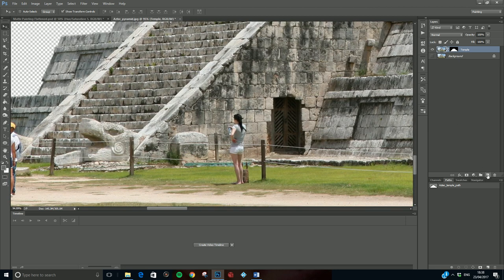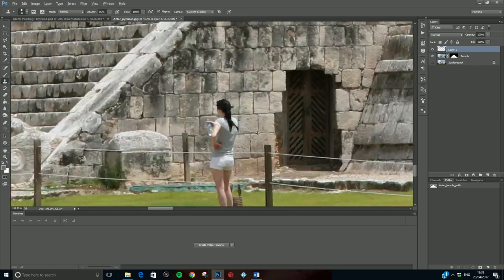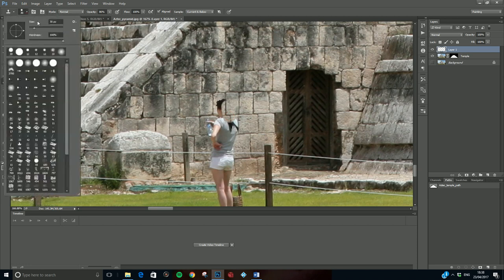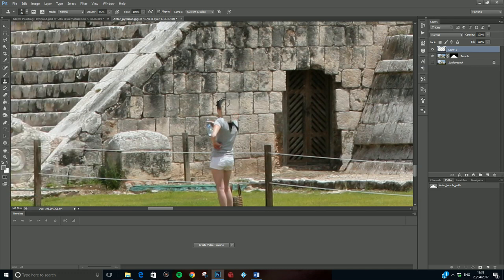So first of all, I'm going to create a new layer. That's important. I'm going to get my clone stamp tool by here. Current and below is selected, and I'm going to come in, make my brush a bit bigger. Hold Alt, and I'm just going to start painting these pixels here. First of all, I'm going to make my brush hardness 0, so we've got a nicer blend, okay? And I'm just going to basically start painting these pixels in by here to get rid of her.